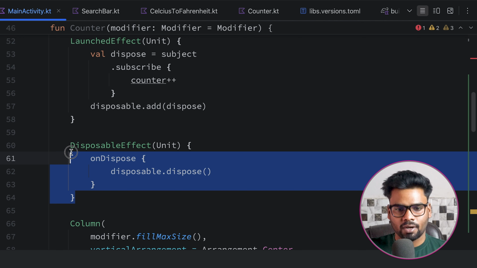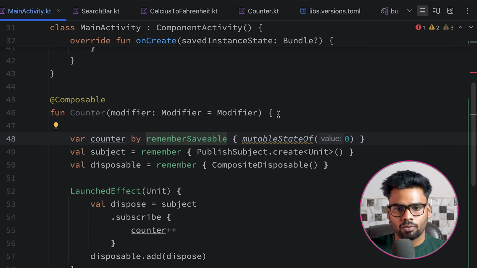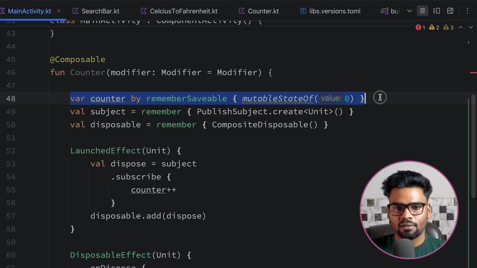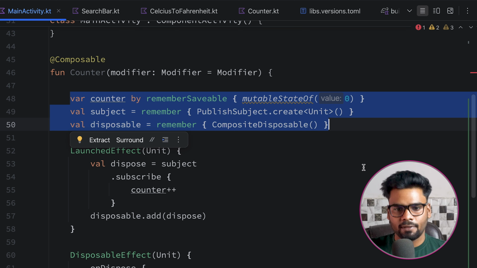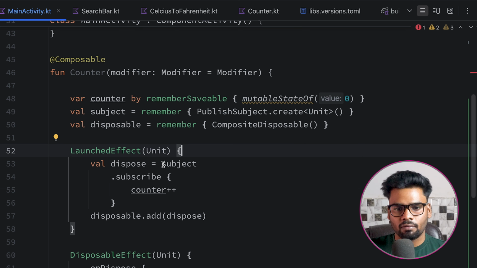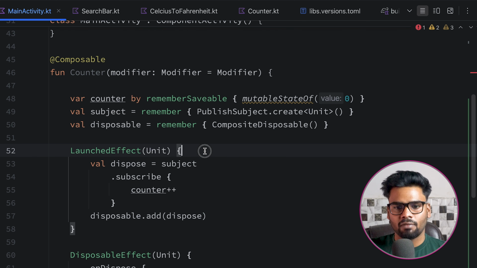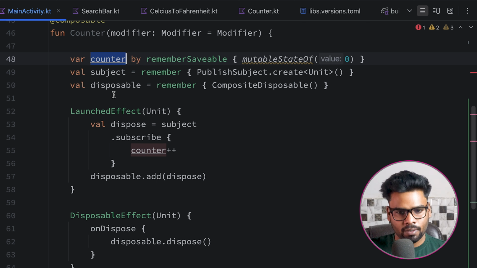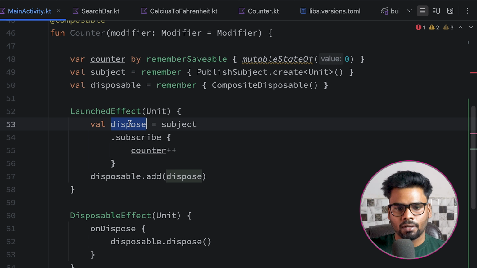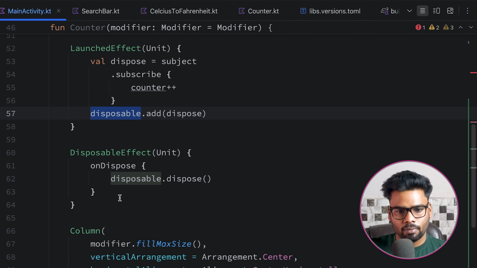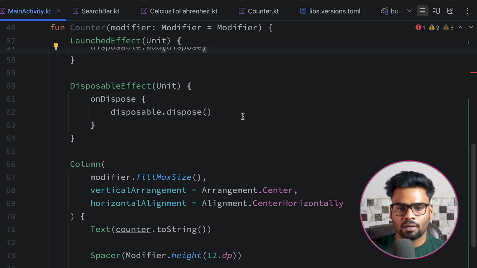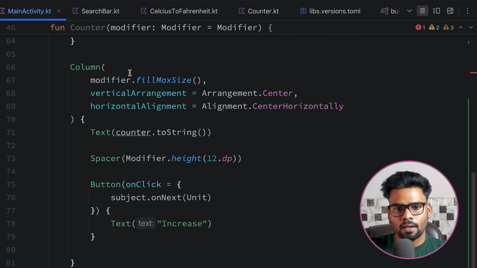So we have a very simple counter composable. In this counter composable we have state, we have publish subject, and we have disposable. In the launch effect we are attaching, or you can say subscribing, to our subject, and when we receive any event we wanna increment our counter, and at the end we'll simply take this disposable in a dispose variable, and add this dispose into our disposable, and in the disposable effect we're gonna dispose everything once our composable is not visible on the screen. And this is our column.